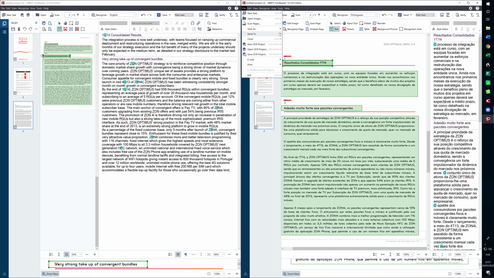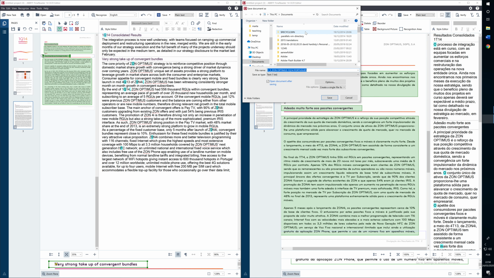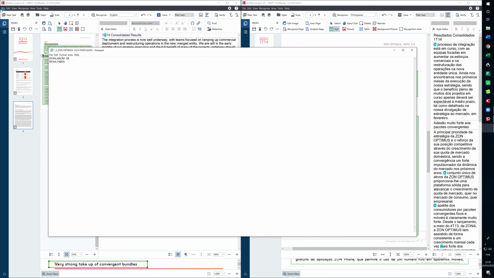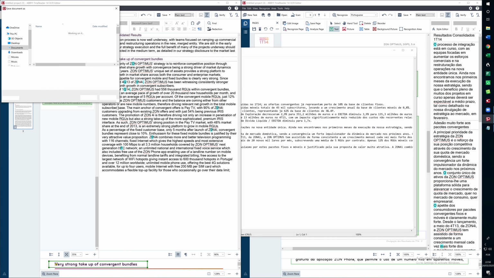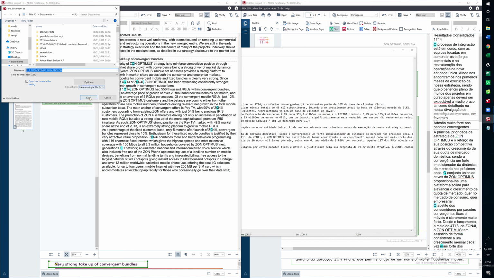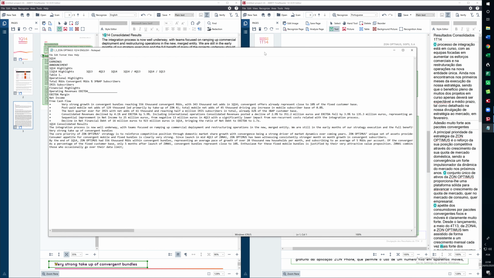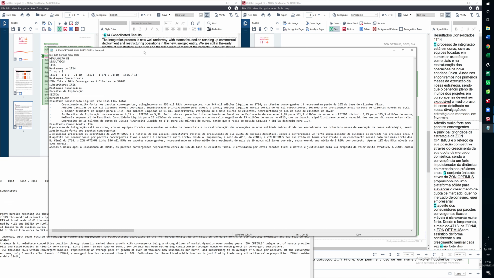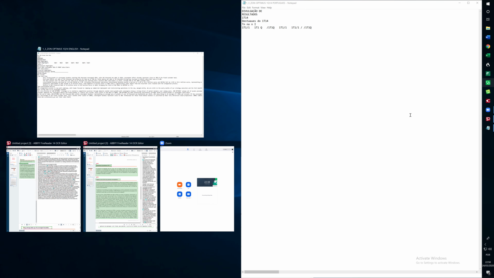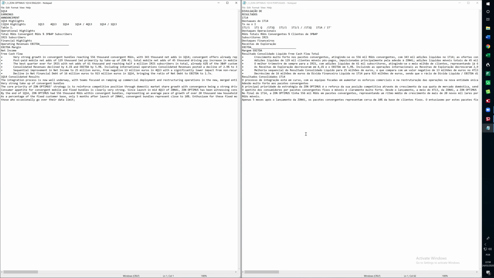So I save this as a text file. This is the Portuguese version. Let me just put them here for now. I'll leave it as that. And over here I will leave this here. Now this time we have two text files that have opened up in Notepad, though you could open them in your text editor of your choice.